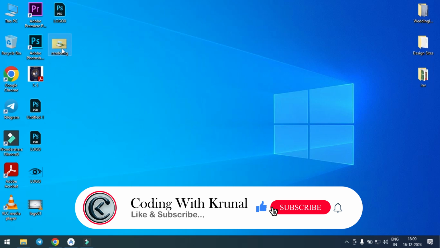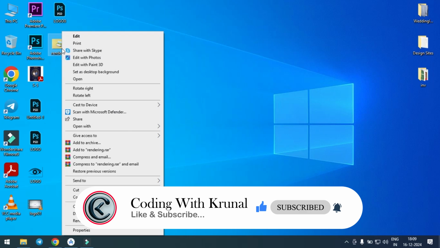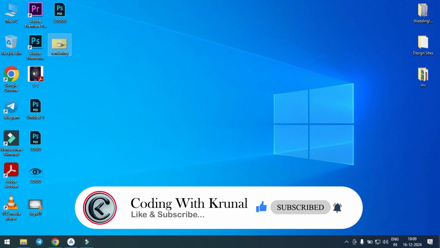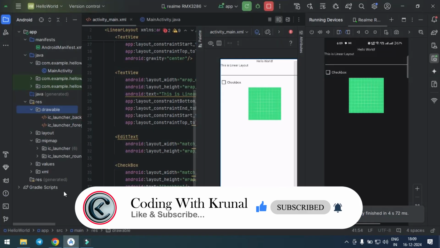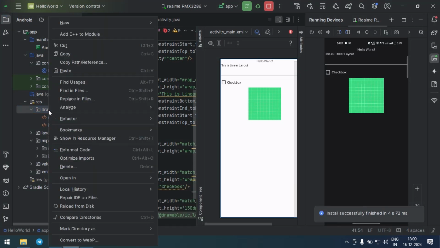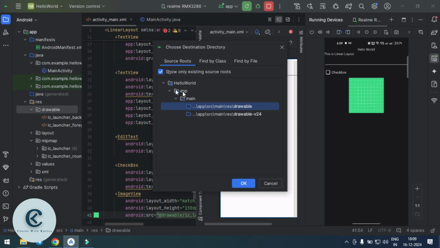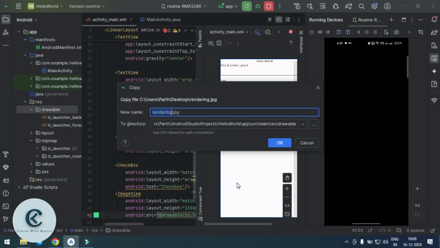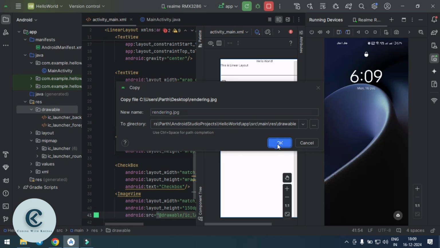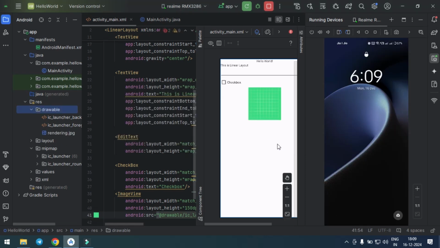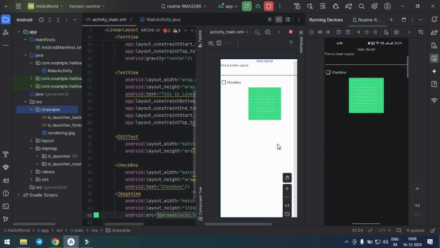Click on the desktop image, right click, copy that, paste in the drawable folder. Select the path and click OK. Here you can change the name, otherwise click OK. Here we show our rendering image.jpg.